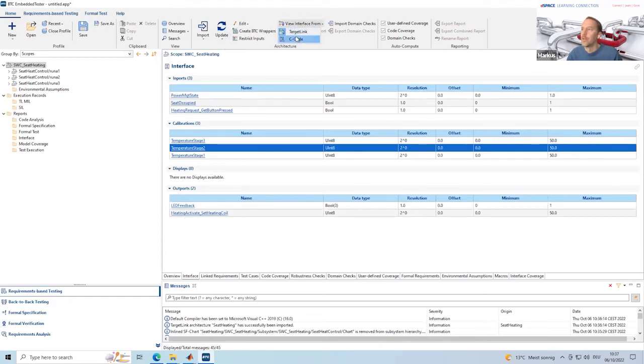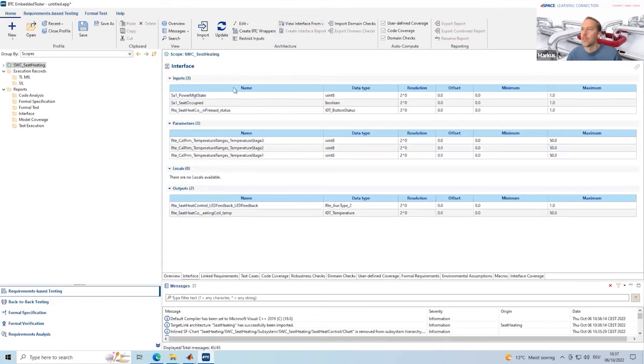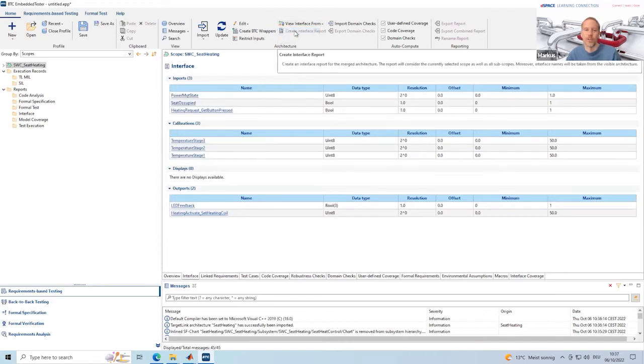And I could also switch to the code level. So here you can see how the corresponding variables are called on the code level. So I can sort of switch the namespace if I want to see something different. And the tester knows the mapping. Exactly, so this is very important.